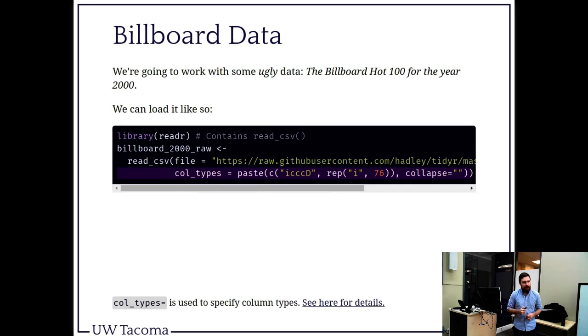Here I'm going to bring in truly hideous data. Data that were not meant for, okay, technically they're meant for human consumption, but it is a horrible thing to look upon. So, these are the Billboard Hot 100 for the year 2000. You can load it in directly from Hadley Wickham's GitHub, which I do here. I just pull it down here.